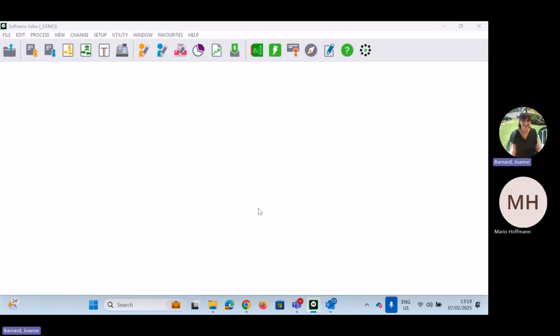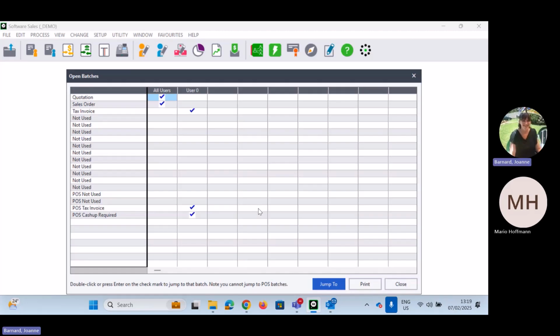Now, this will prevent the year end from running. And this is if you have any open batches in point of sale or in Pastel. So here you can see that for user 0, there is in fact a point of sale tax invoice, as well as a cash up that needs to run, and there's a tax invoice.